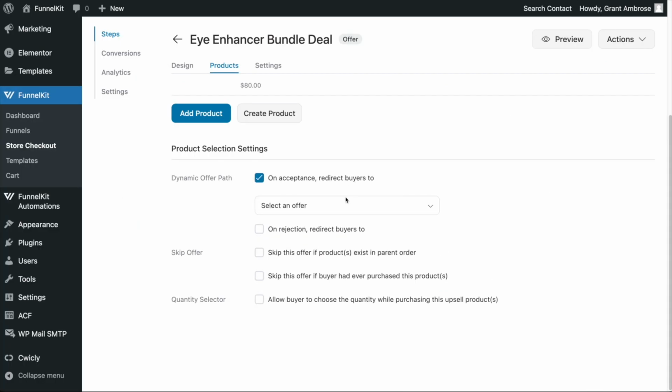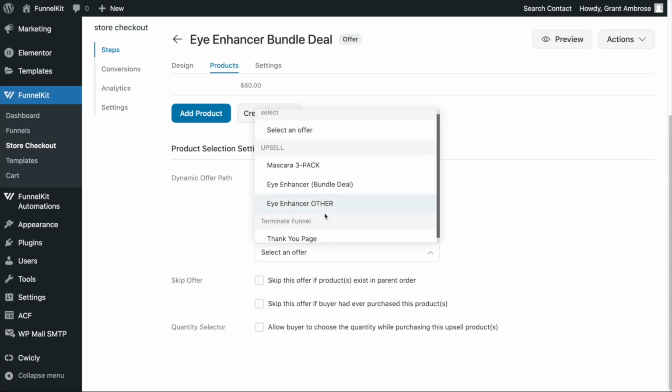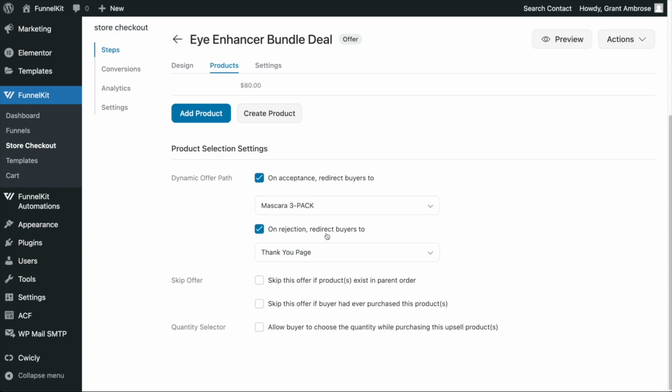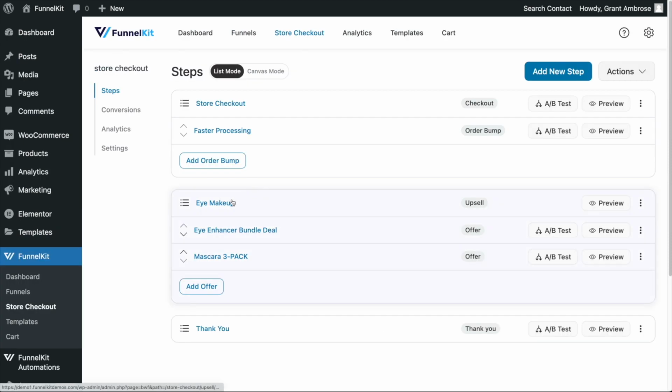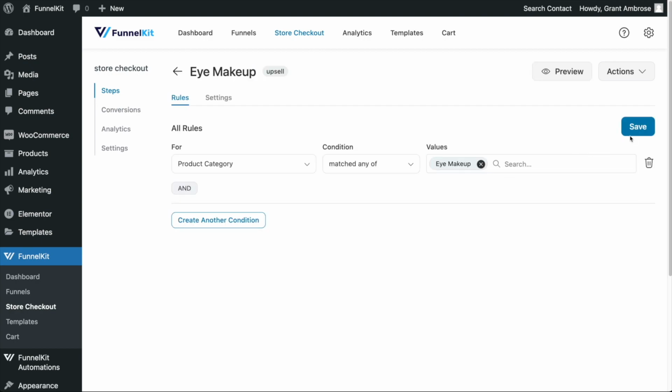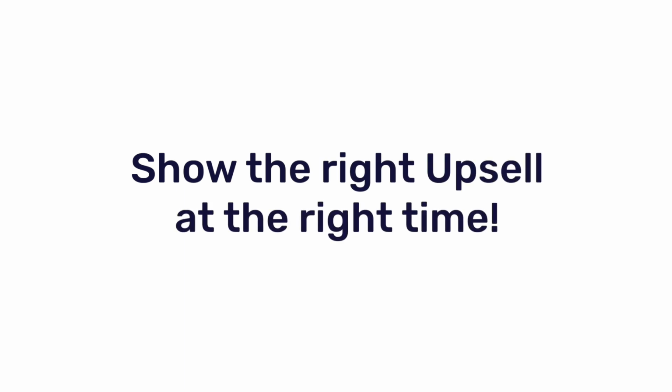And using FunnelKit's dynamic path feature, you are able to redirect your customers to different upsells when they accept or reject an upsell offer. Combine this with FunnelKit's rule engine, which allows you to show one-click upsells based on conditions, and you have everything that you need to show the right upsell at the right time.